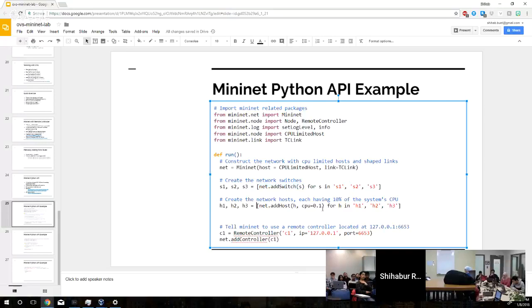Similarly, we can create network hosts and add the host to the network with this addHost method, right? We give the host a name, and since when we created the network, we said that we should be able to limit the CPU of the host, we also specify a parameter here for the maximum cap for these hosts. 0.1 means 10%. So the CPU will be capped at 10% for the hosts.